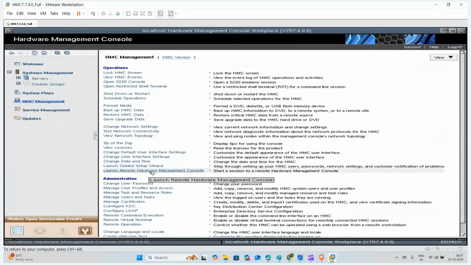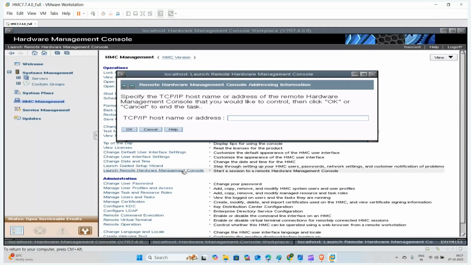And then launch remote hardware management console. If you have an additional HMC in your environment for redundancy purposes, you can launch access to that one. For redundancy, two ports are there, HMC1 and HMC2. The HMC1 port we connect to HMC1, and the HMC2 port we connect to the HMC2, the secondary HMC in the environment.